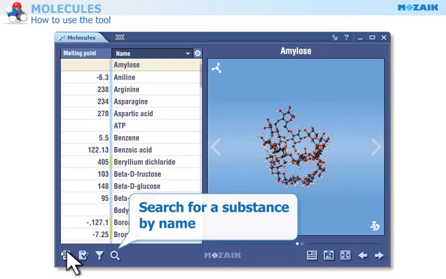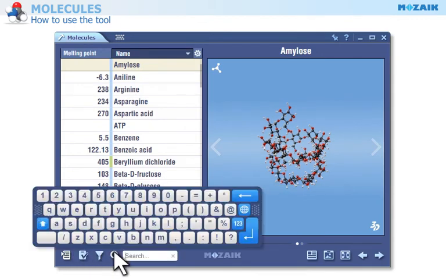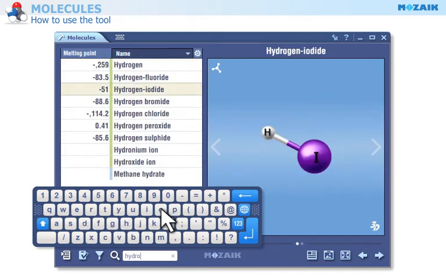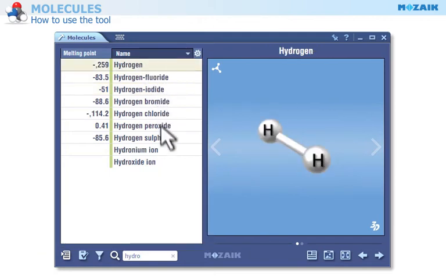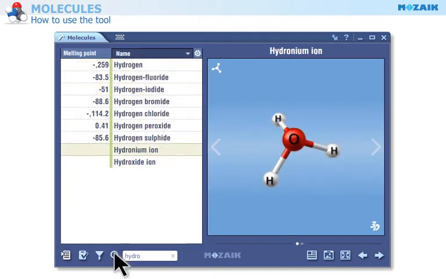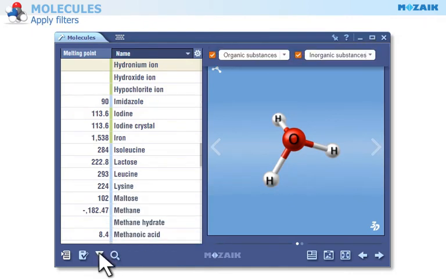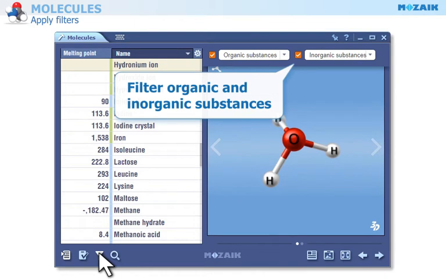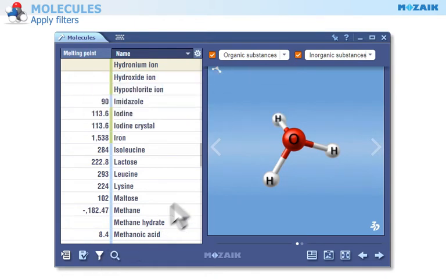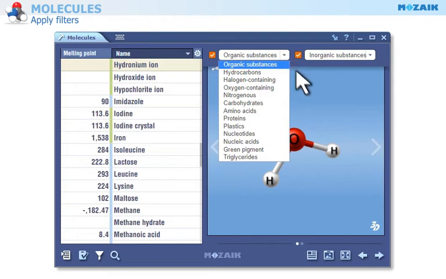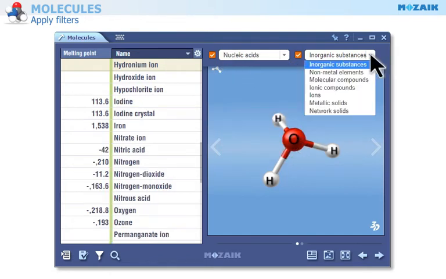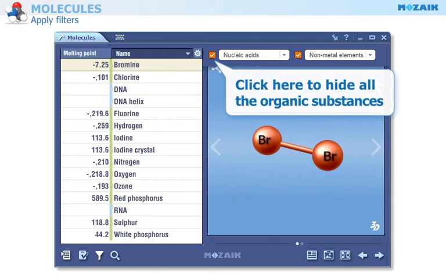Search for a substance by name. Click on this icon to display the filters. You can filter organic and inorganic substances. Click here to hide all the organic substances on the list.